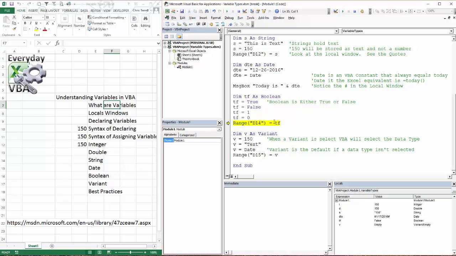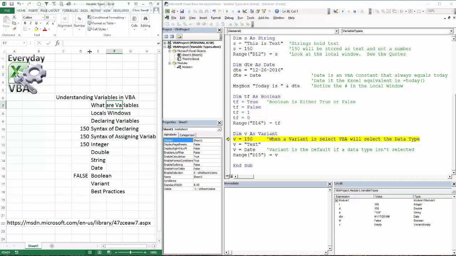I'm going to go ahead and put that into D14. I don't know why I have that at D14. I'm actually going to put that in D16. That's because I copied it. And you'll see that that comes in as false because that's what we passed in.